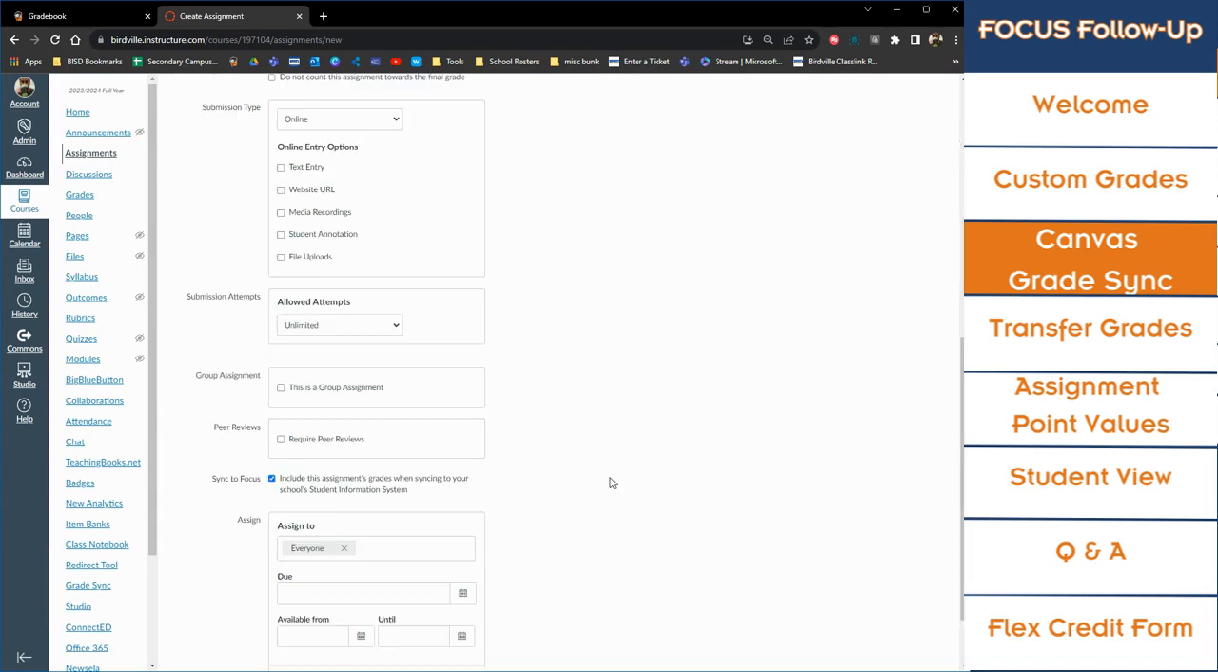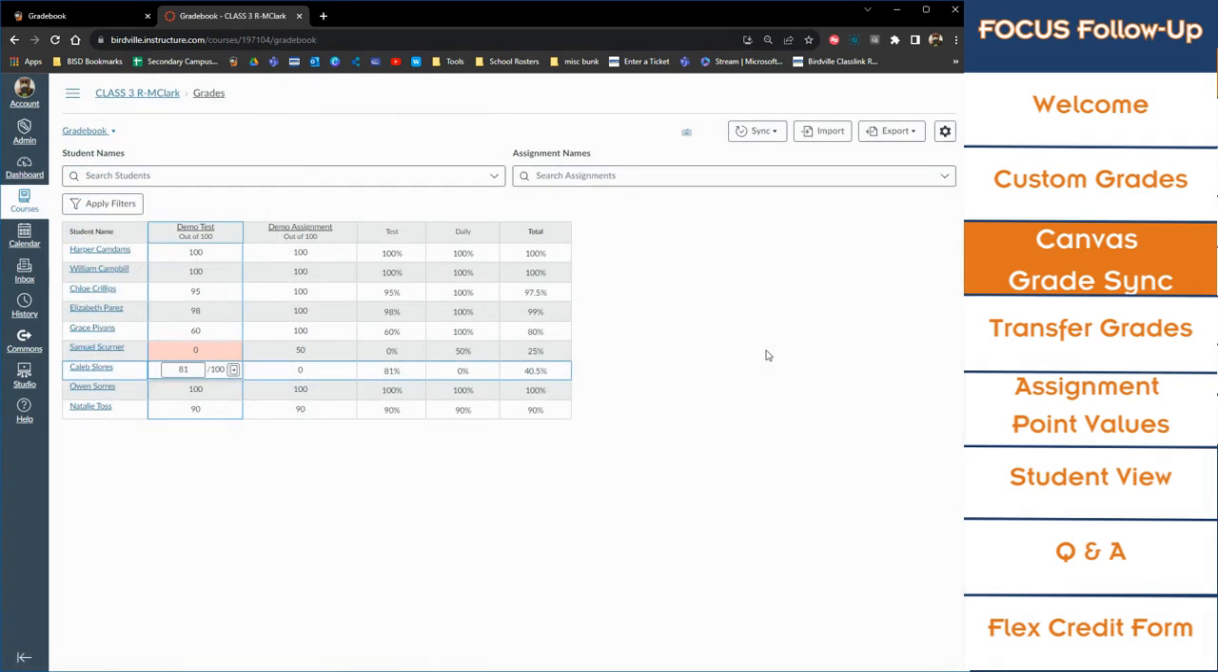The other step we need to complete when making the assignment is this checkbox that reads, "Include this assignment's grades when syncing to your school's student information system." Finally, ensure that a due date is set that falls within the grading period. Once you've graded the assignment, from the Grades tab, click the Sync button and then choose Sync to SIS.